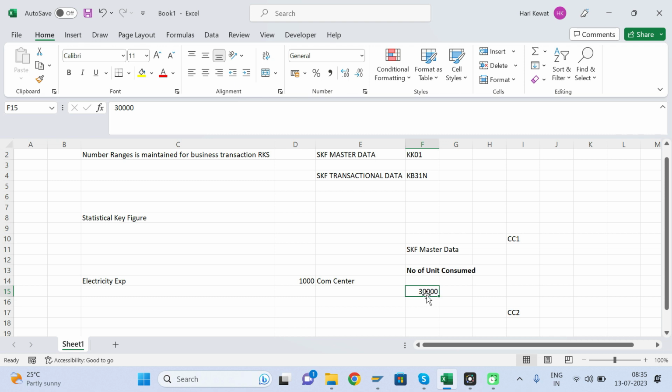Now this is the base. This is based on the number of units I am going to measure. Now how many units are consumed by this one and how many units are consumed by this one? That posting, if you do that, is known as statistical key figure transactional data.